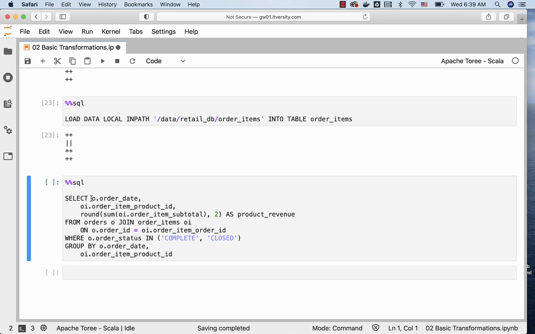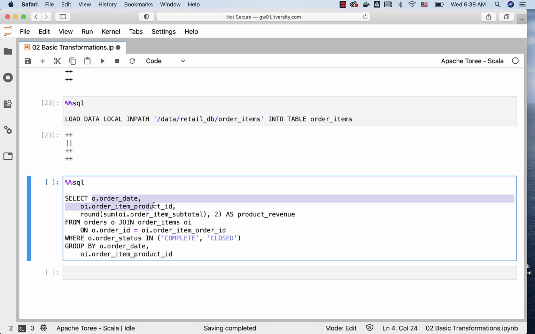As part of the select clause, we have o.order_date and y.order_item_product_id. O stands for orders and y stands for order items. On top of these keys, we also have an aggregate function, sum of y.order_item_subtotal, and I'm rounding to 2 decimals. That's why we have the round function here. We have provided an alias as product_revenue using the as keyword.